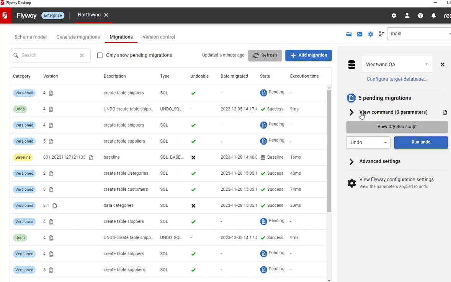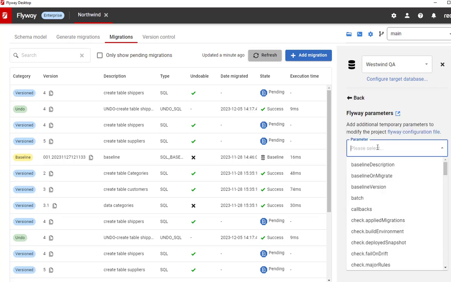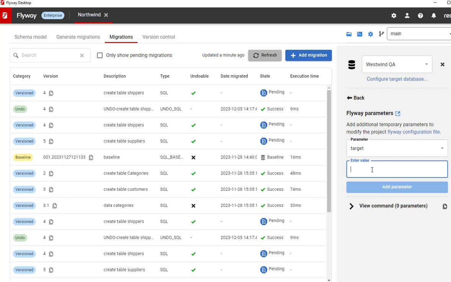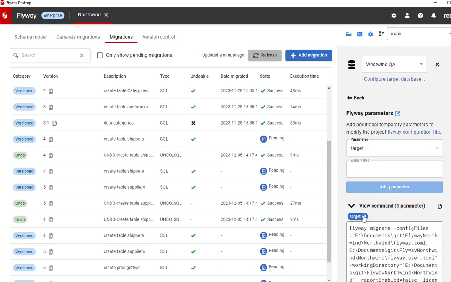Now, let's imagine that I want to deploy part of my changes, right? So I'm going to go over here and add a target, and I'm going to say I'm going to go to 5. So I want to deploy 4 and 5, which are both pending. We're going to skip 6, 7, and 8, which are down here somewhere else. So I'll add that parameter.